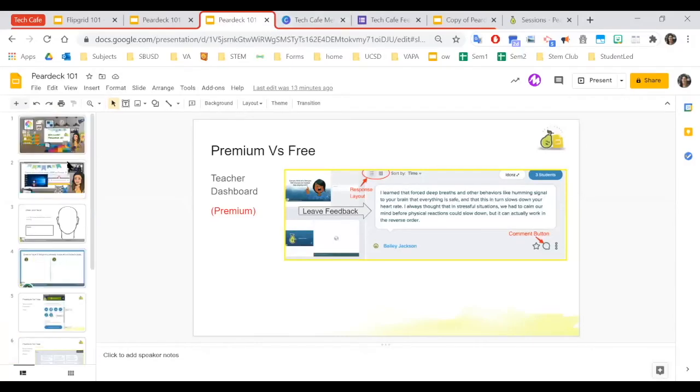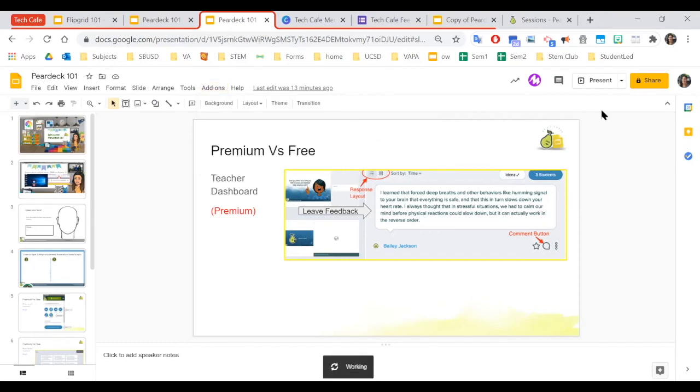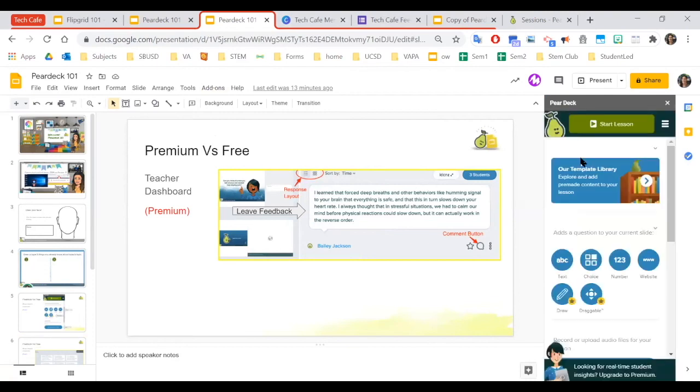Okay, so I'll show you really quick. So you just start. I'm going to go to my slides. I haven't started my session yet. I'm going to go to add-ons and then it'll show up here in your add-ons list. And then you just say open and it will open. Okay, it's not showing up for me. It shows up. Oh, there it is. Okay, it's taking a minute.